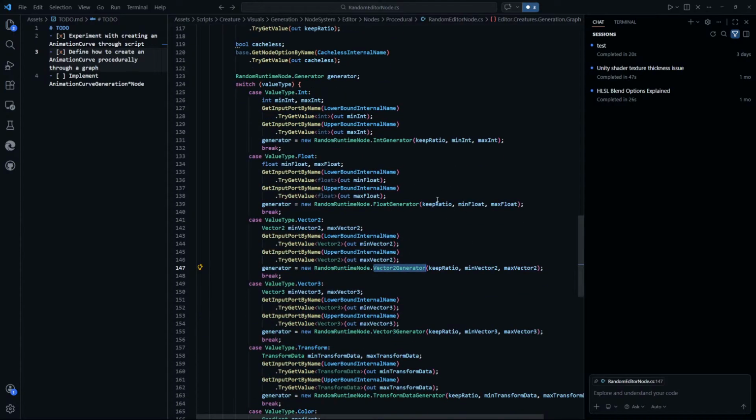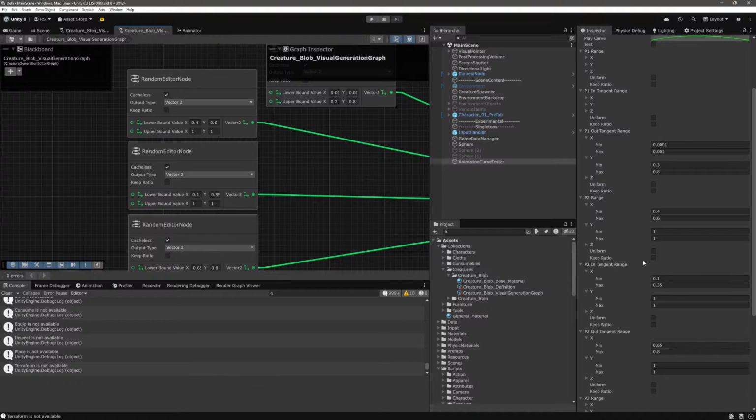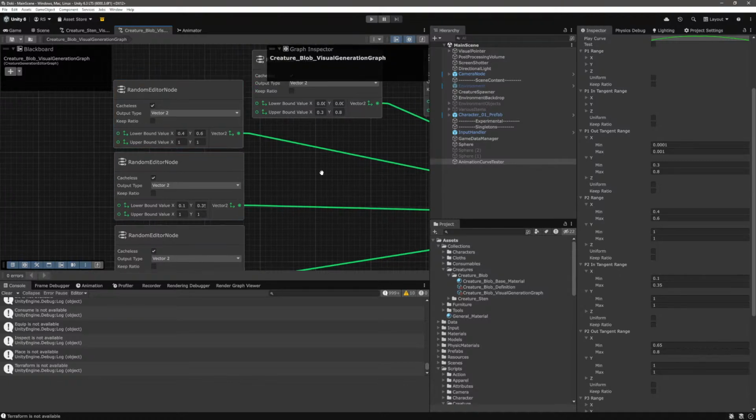Random editor node. Oh, do we do it like this here? I think that explains it. So this is actually XY. Okay, I get it.